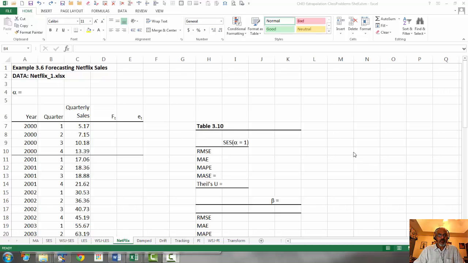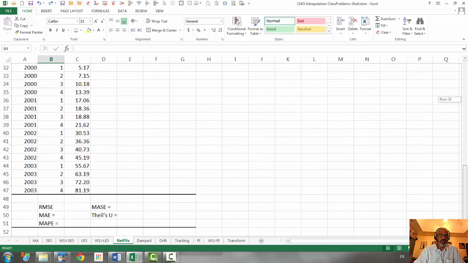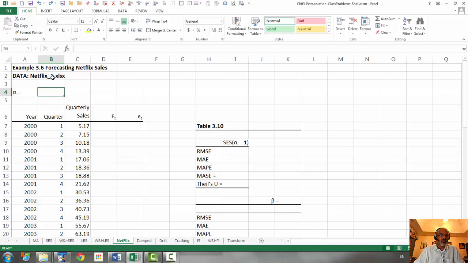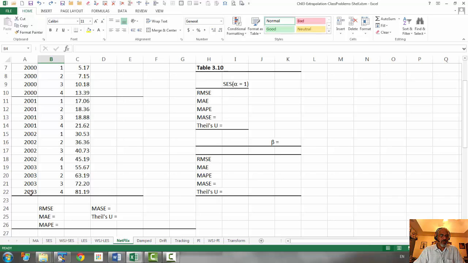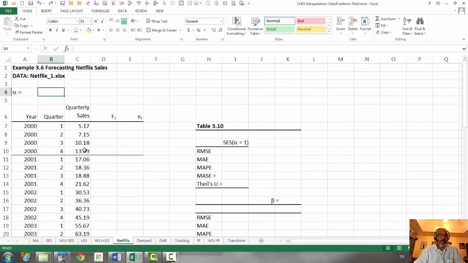Now in this example we're going to revisit a couple of models that we've already been talking about: the SES model, simple exponential smoothing, and the linear exponential smoothing, LES model. So we're going to use the Netflix data going from years 2000 to 2003, and this is quarterly data. Okay, and let's set up an SES model.